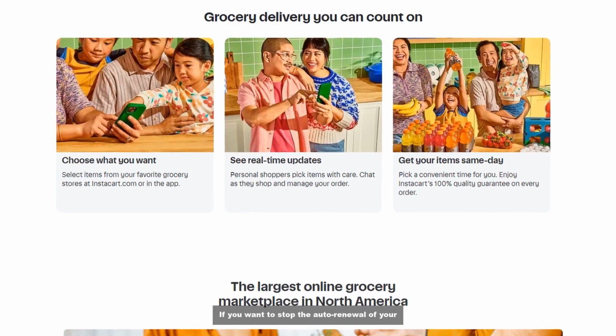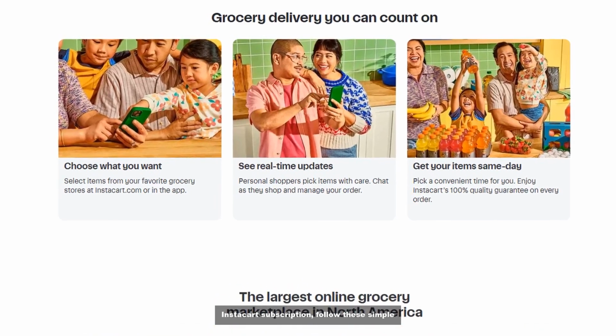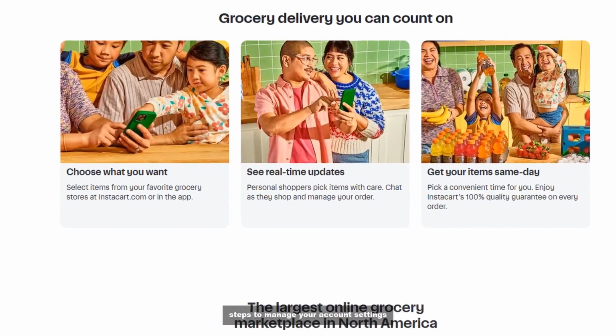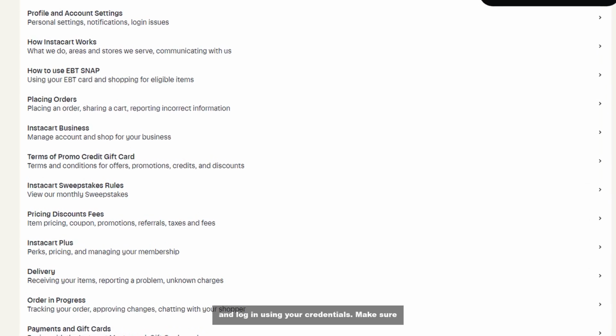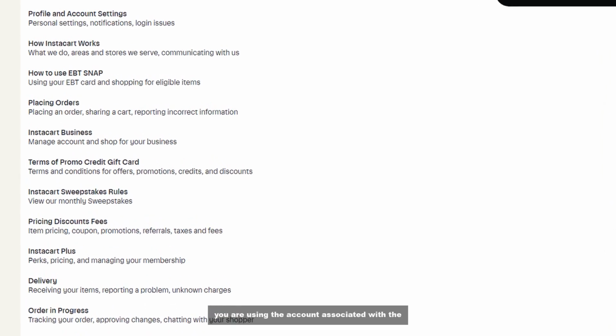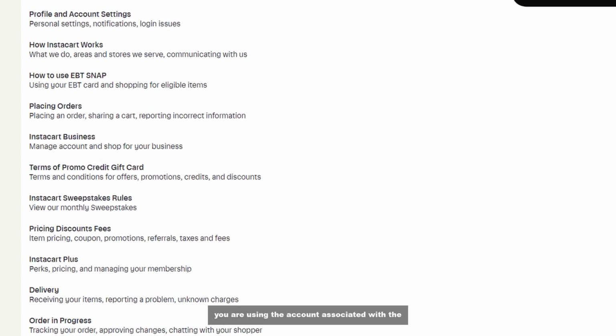If you want to stop the auto-renewal of your Instacart subscription, follow these simple steps to manage your account settings effectively. Step 1. Log into your Instacart account. Visit the Instacart website or open the app and log in using your credentials. Make sure you are using the account associated with the subscription you want to cancel.